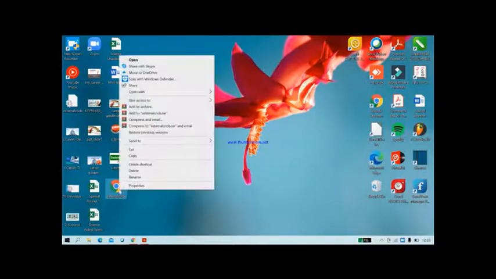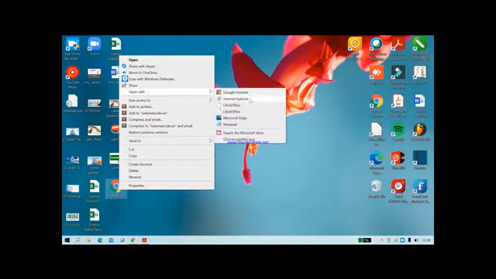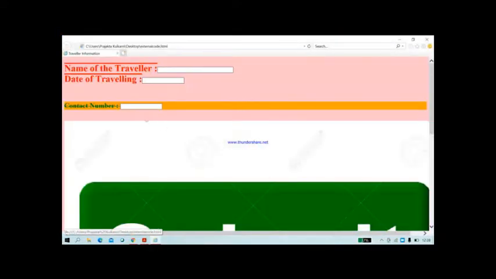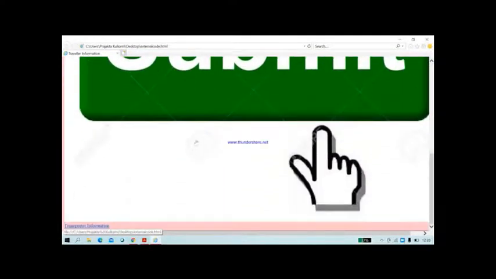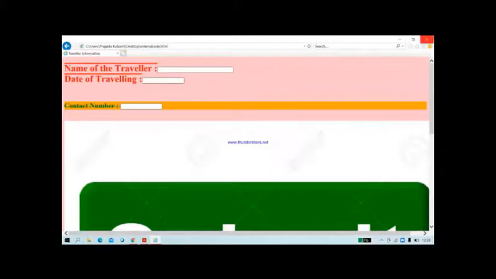So we are going to see the output. Open with Internet Explorer. So this is the output which you have got. Name of the traveler, you can write any name. Date of the traveling, you can write 2/1/2021, and the contact number like this. Then when you click on the submit button, the information will get submitted.